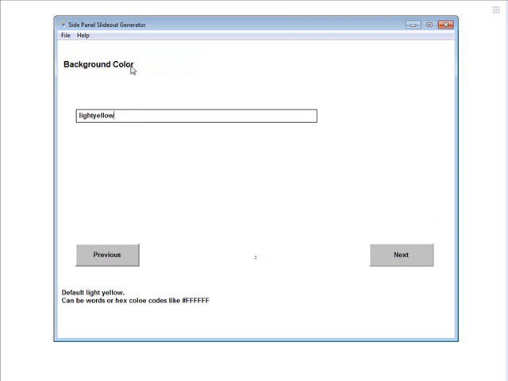The background color for the slide out panel, light yellow. You can use a hex color as well, or a word color, for instance, white or whatever you want there. The border around the panel, I can leave it as white. The height of the window, usually you're going to want it 100%, so whatever the size your browser window is, it'll fill the whole thing when it's opened. Let's generate, and we're going to save it to our computer.